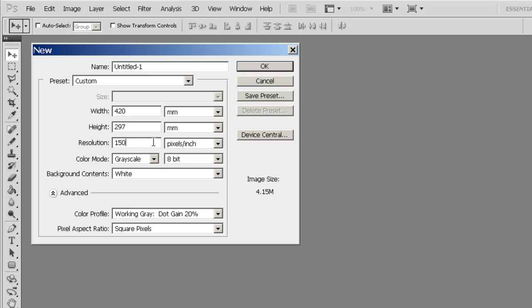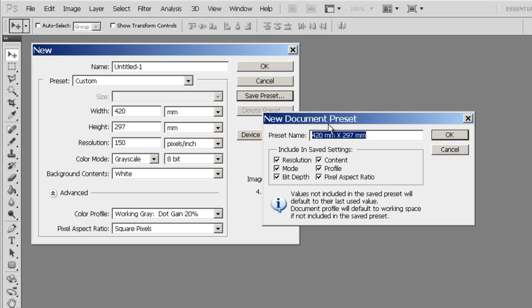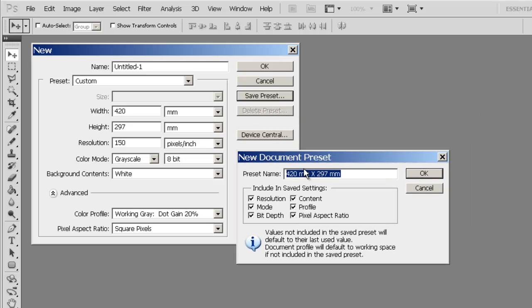Now, because if I'm doing a portfolio or a series of panel presentations, I'll probably be using the same set of presets. Now, instead of changing this every time we set up a new file, I can save this preset through this option here to save the preset. And I'm going to call this preset A3 horizontal presentation.